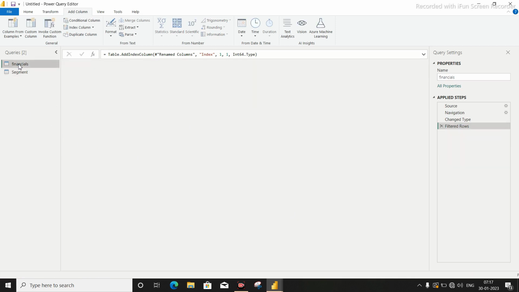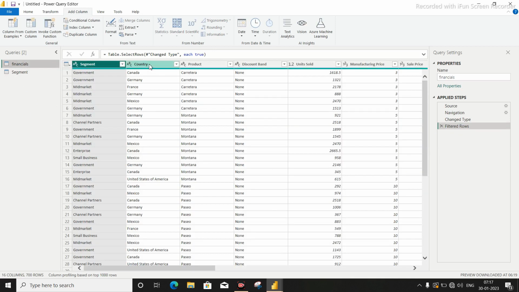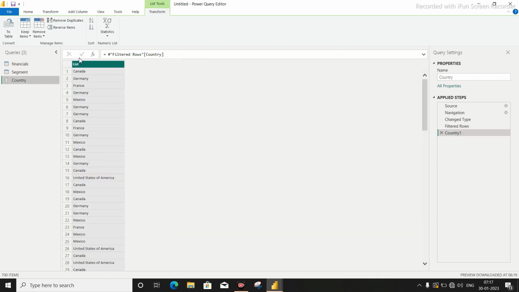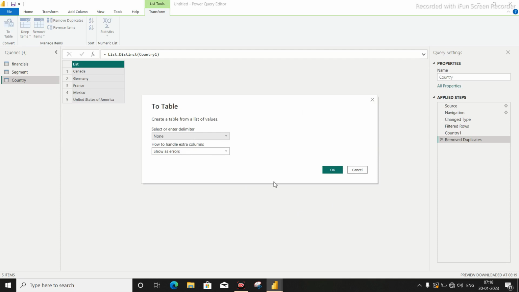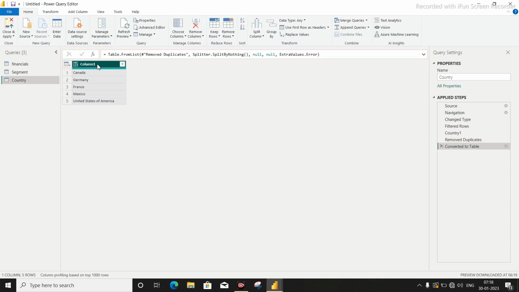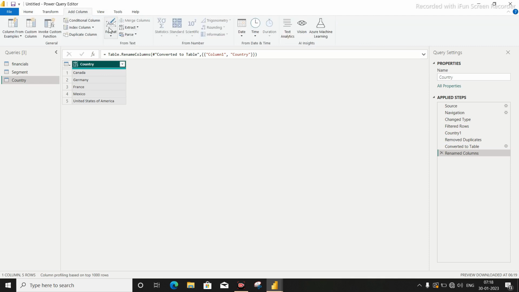Again I go to Financials, then to the Country column, right click, Add as New Query. This column is also separate from the existing table. Right click this column name, then go to Remove Duplicates, and also convert to table with To Table. No need to change anything here, then OK. Column1, I have changed this name to Country. I also assign a unique ID for this column: Add Column, then Index Column, then From 1.